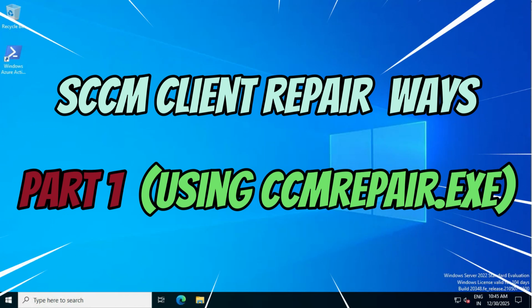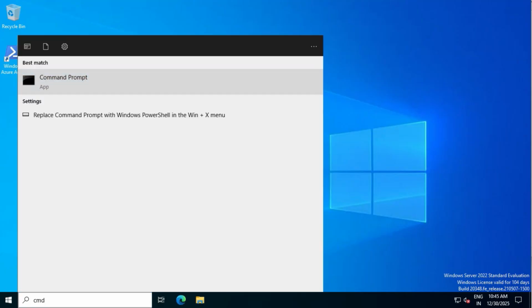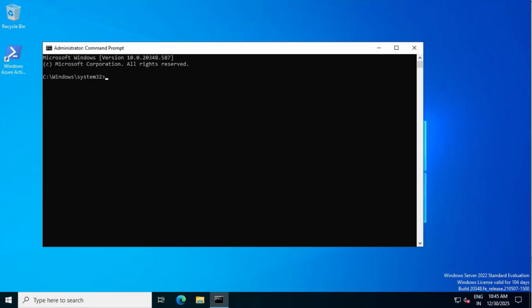Okay, we are going to repair an SCCM client. So we have a tool which is CCRepair.exe, which is under C:\Windows\CCM over there. So first of all, we'll open command prompt as an administrator. We'll change the directory to C:\Windows\CCM and we'll execute the CCRepair.exe and we'll hit enter.